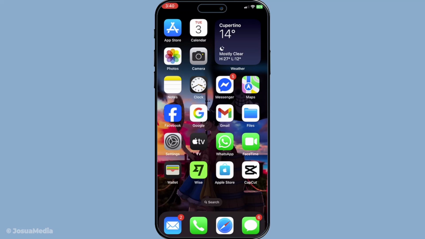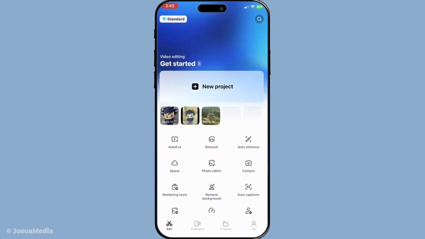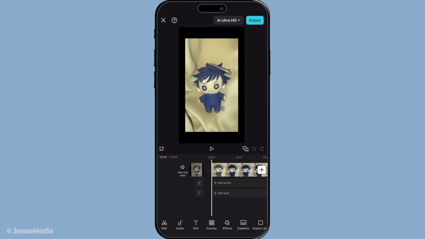The first thing you'll want to do is open Capcut on your iPhone. Make sure that you have already completed all your editing. This means any cuts, transitions, text overlays or effects you want to include should already be added to your timeline. Once you're satisfied with your edits and your video is ready for export, it's time to move on to the next step.